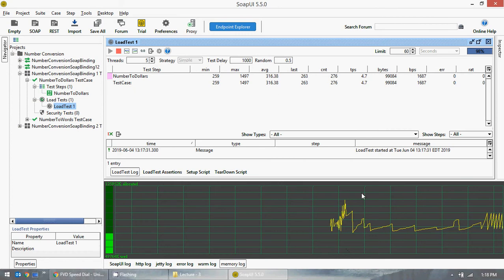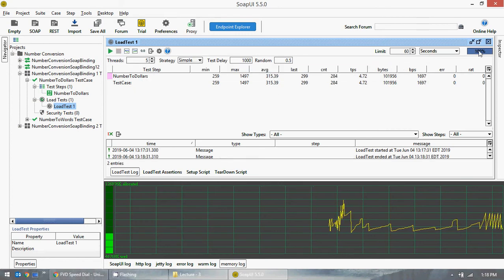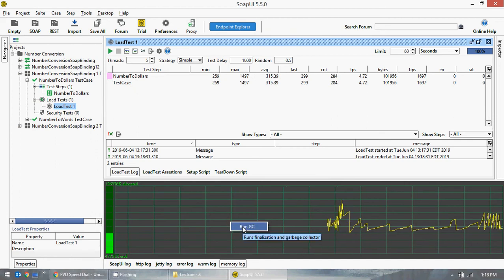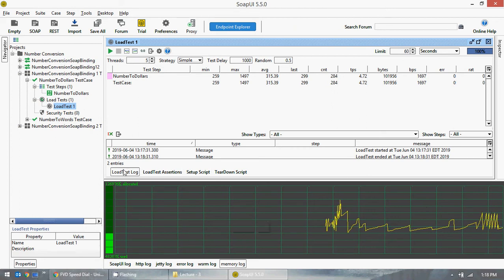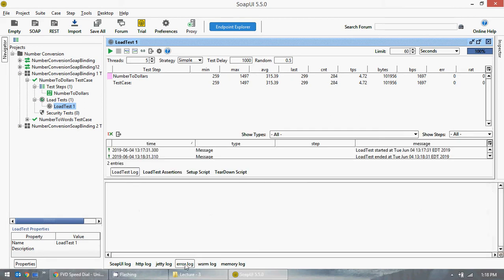You want to see this graph. This is running. Now this has stopped. 60 seconds is over, 100% complete. Here, the garbage collector, we don't want that. Okay, now this is the memory log. You want to see how much is allocated, how much is used. Okay, that's good. Anything new here?